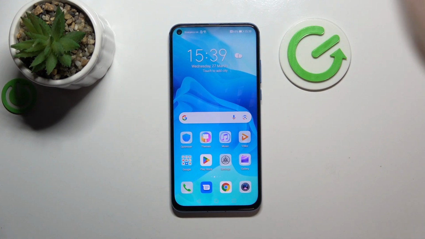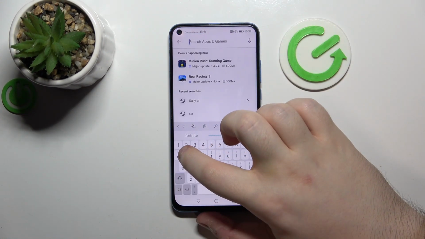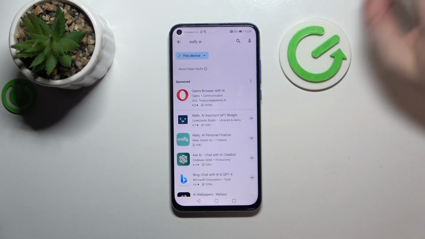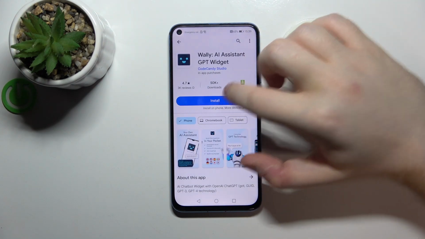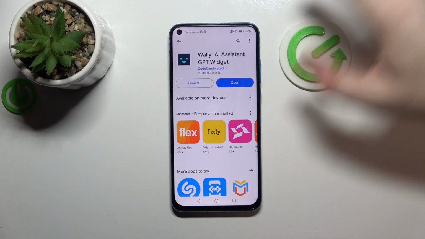So you have to start with opening your Google Play Store, then click on search bar and type in Wally AI and click search. And now select this application and click install. Now click open.